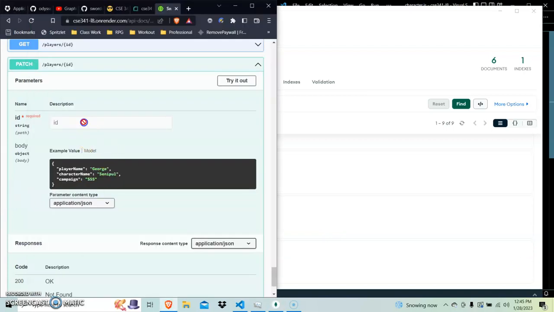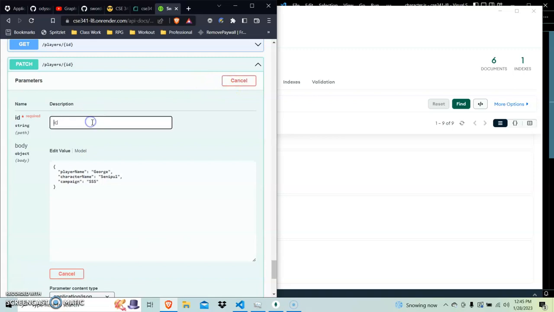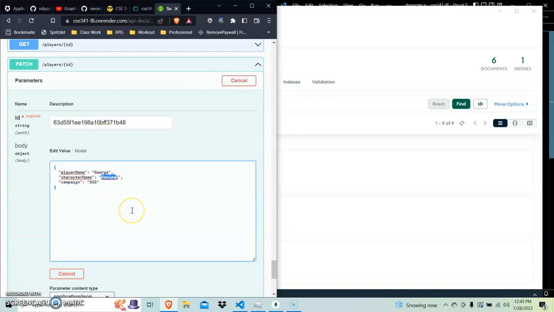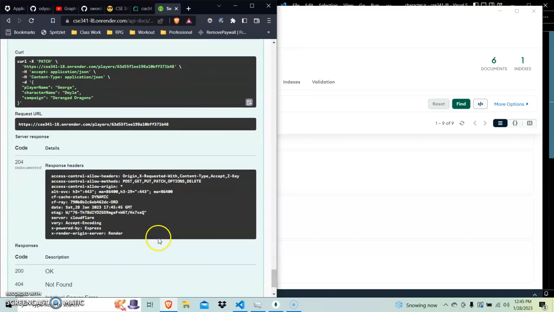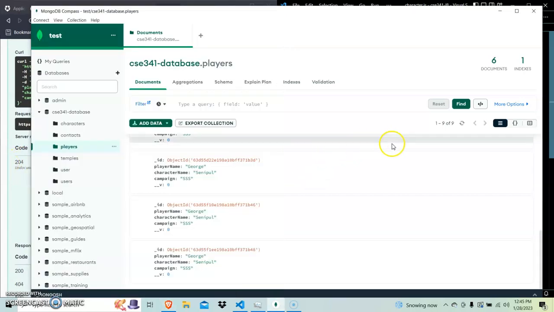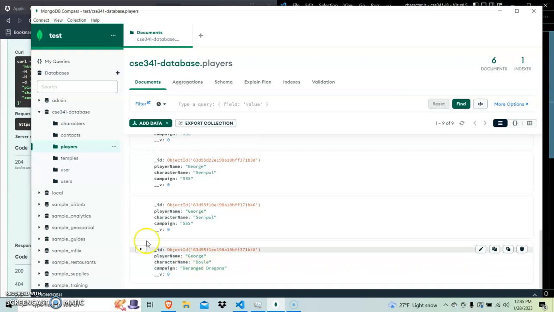So we are making a new character, not poor Centipool. So we are George. Our character's name is going to be Doyle. And we are of course Doyle of the Deranged Dragons campaign. So can we post this? Yes, we sure can. All good. 204 status. Our last character, George Doyle of the Deranged Dragons.